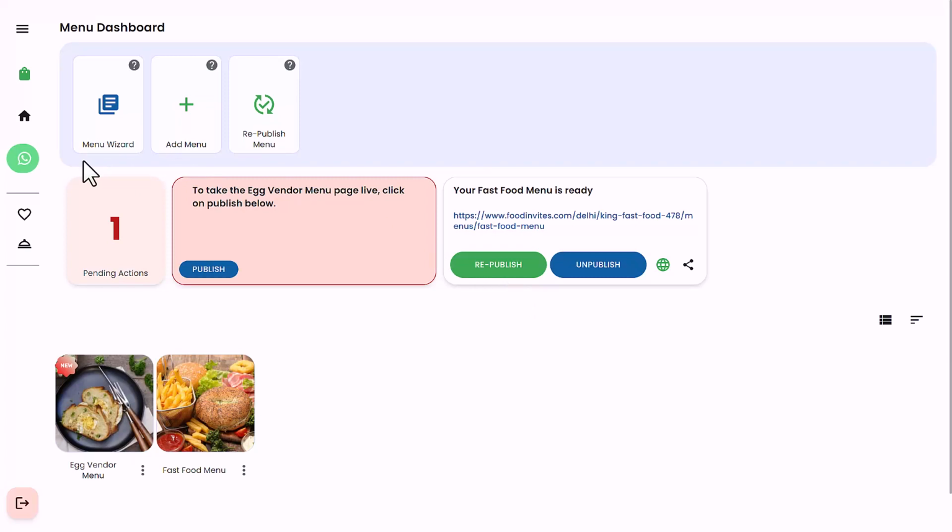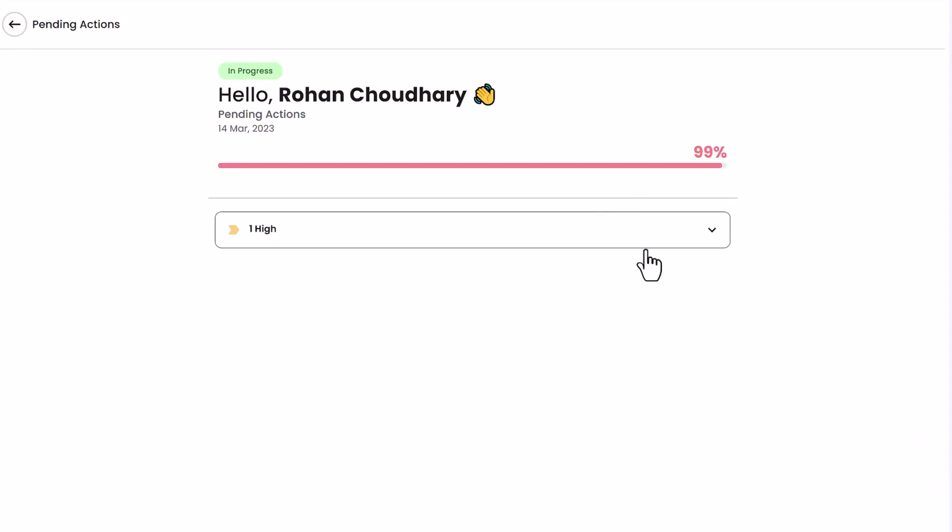There are two ways to create menus. The first method is creating using Menu Wizard. And the second way is to start a brand new menu from scratch. We recommend using the Menu Wizard as it is the easiest and fastest way to create a menu. The Pending Actions displays potential issues with your menus. A click on Pending Actions shows how to fix them.